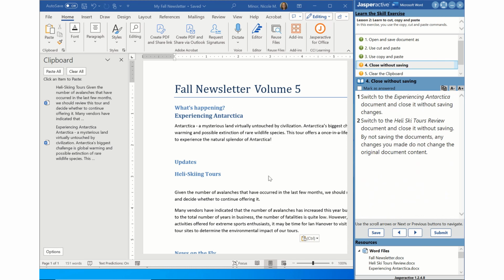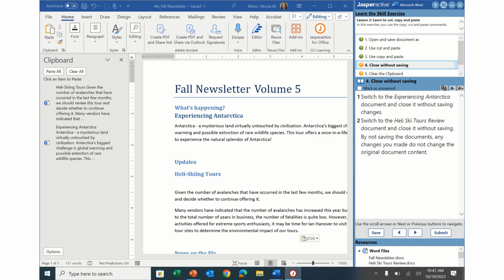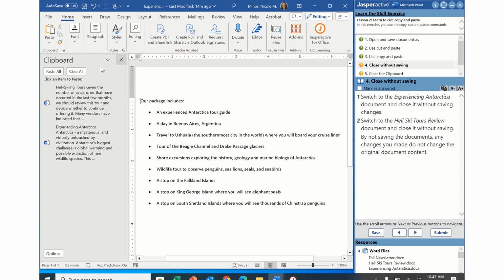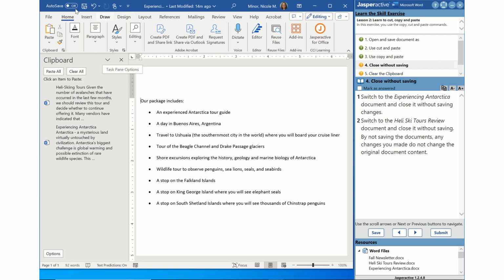All right, switch to the Experiencing Antarctica document. Again, you're going to hover over your Word icon on your taskbar, looking for Experiencing Antarctica, and I'm going to close this document without saving. The important part about this is that your autosave is not on. If you look up in the upper left-hand corner of your document and you notice that your autosave is on, you need to turn that off. Because if it's on, this step will not work. You can't close without saving if autosave is on. So make sure that that is off.